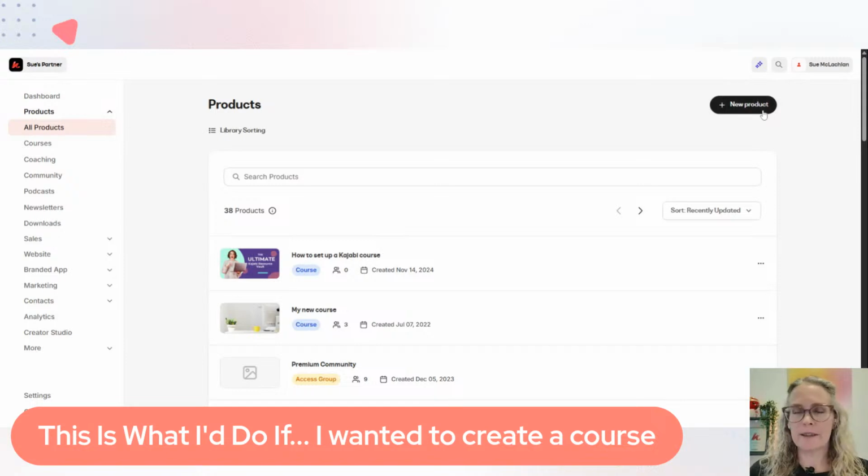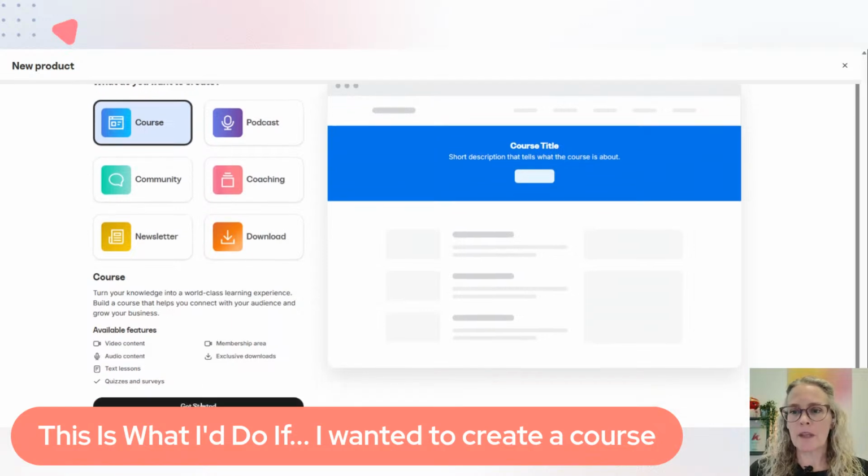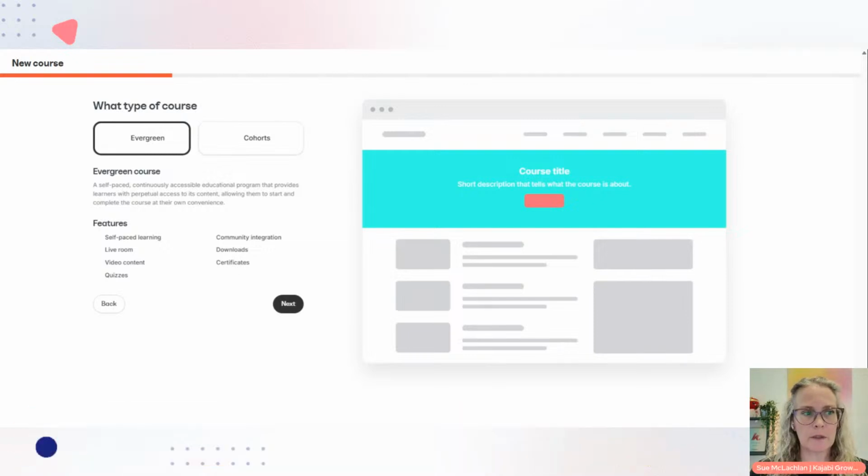So let's start with assuming we've got our idea. We're going to go to products in Kajabi and new product. And in this case, we are going to click on course. Now, Kajabi is going to help us do some basics in terms of the setup. So it's going to help you do a basic outline. I will absolutely show you. I'm just going to get rid of this off the screen.